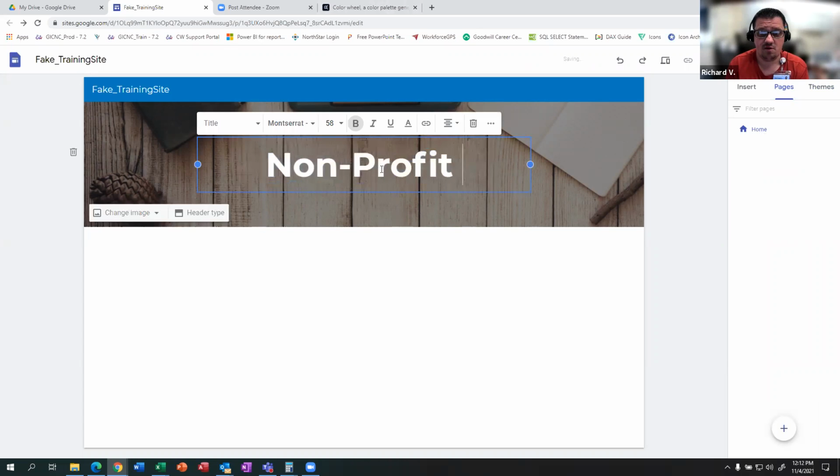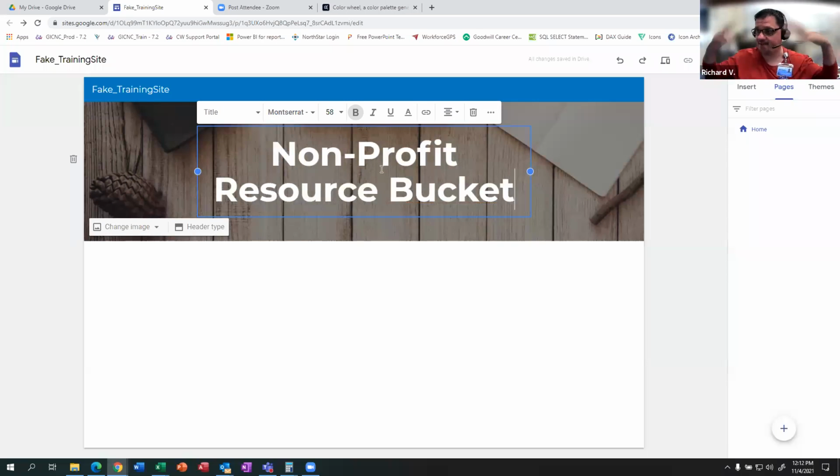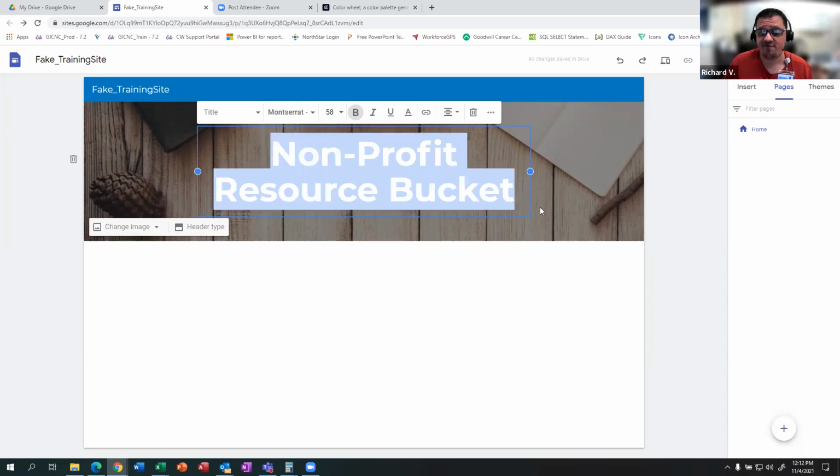nonprofit resource bucket. We'll just call it Resource Bucket, right? That's the name of our website. Okay. You can edit fonts and all of these things just like you can in any Google or Microsoft software.